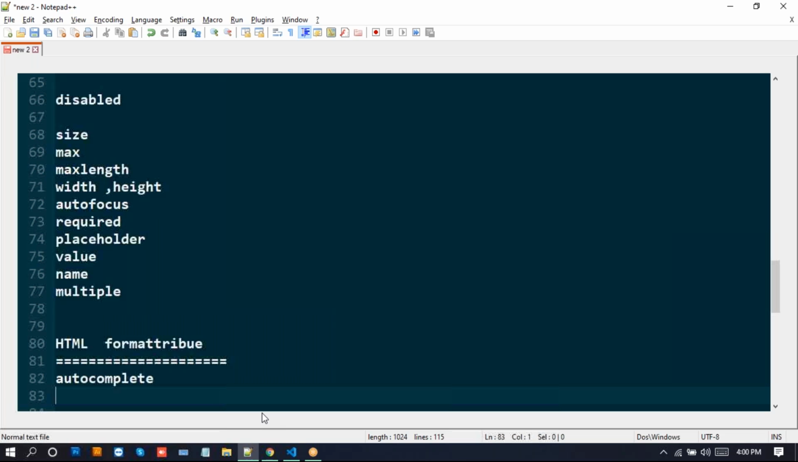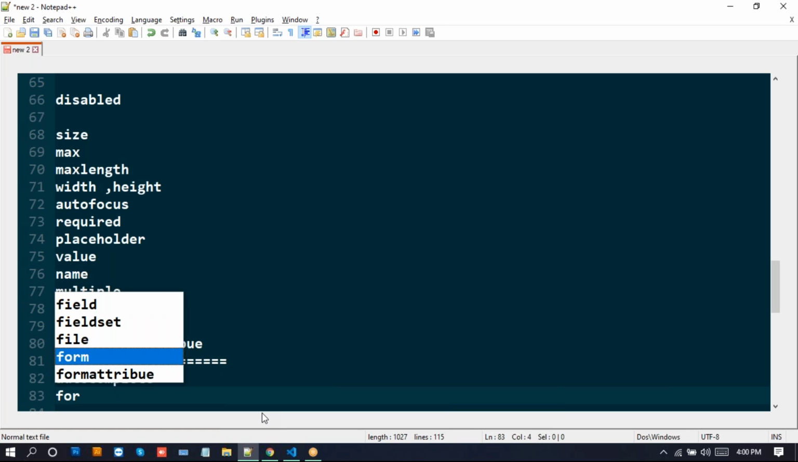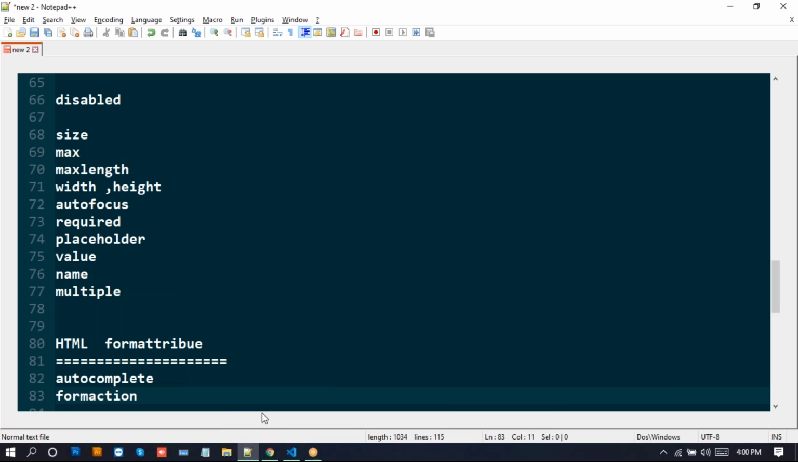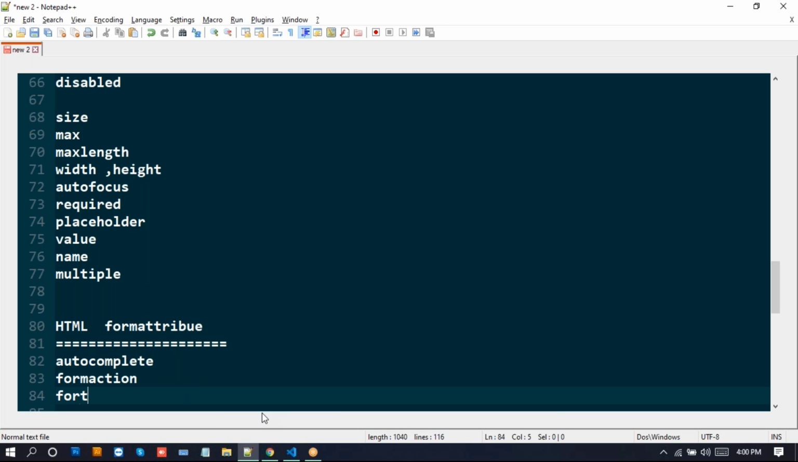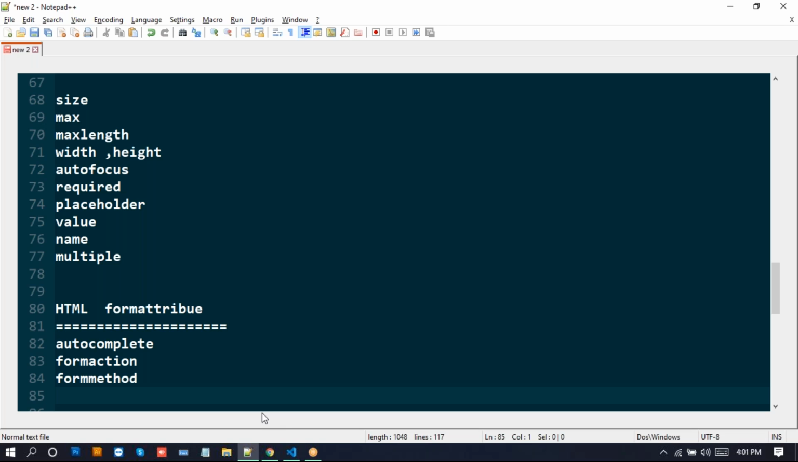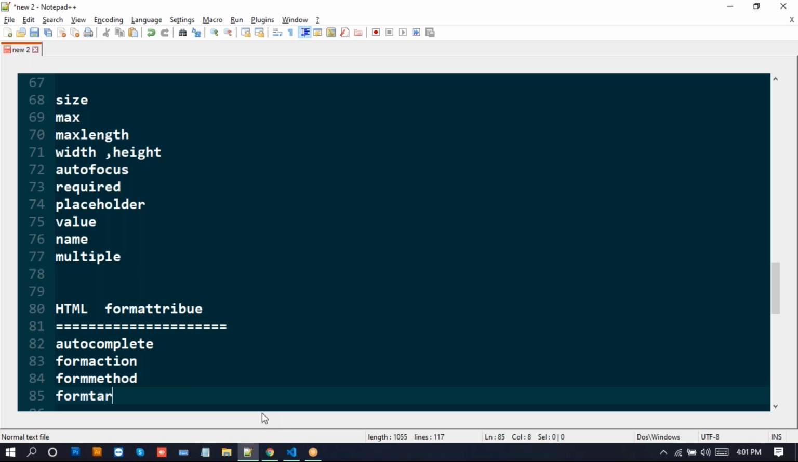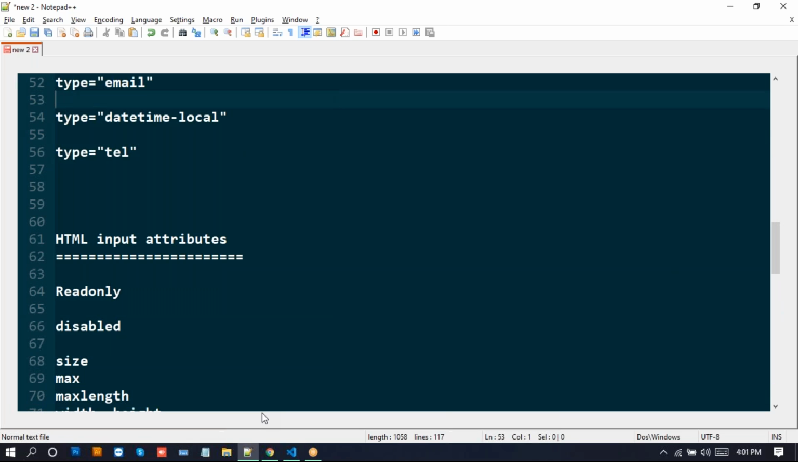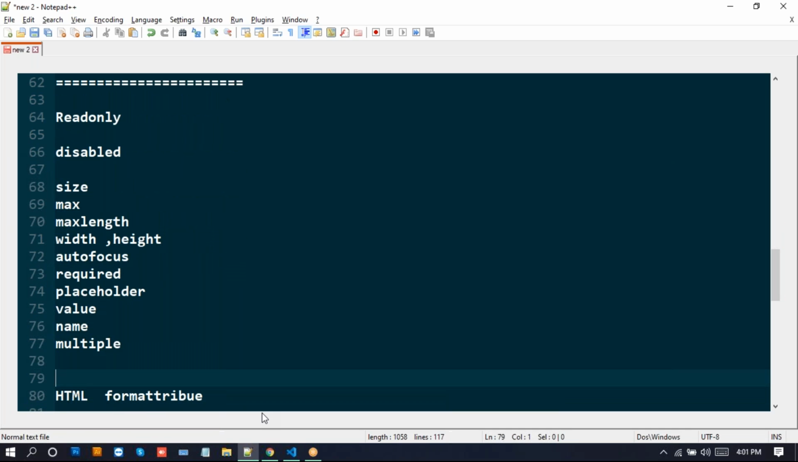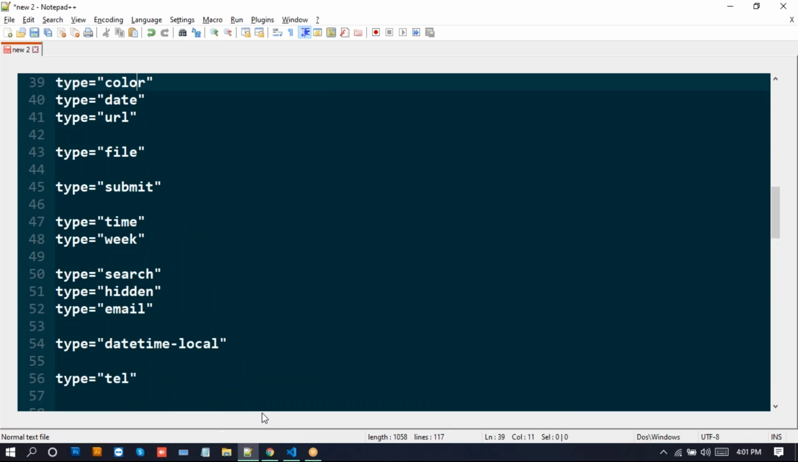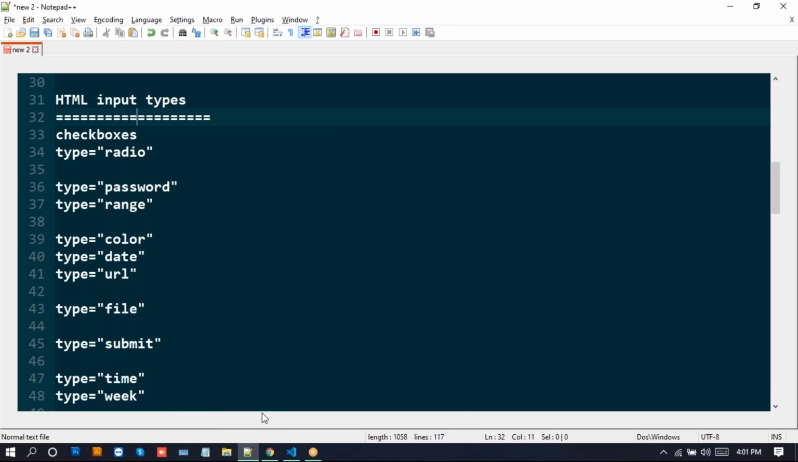And coming to this form attribute, we have form action. So form action will be written in the submit button. So here we can write a form method. So form method also same, and we have form encrypt data, and form target. We use this form target like this. So this is all about form input attributes, and we have HTML input types here.